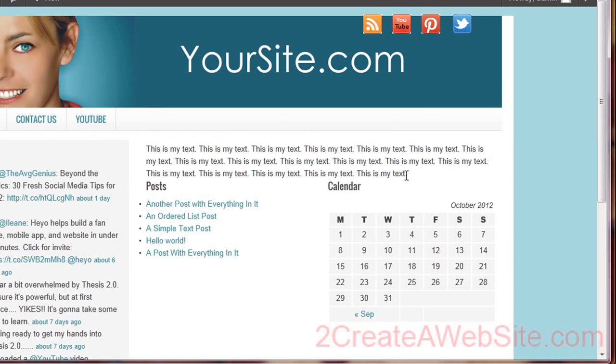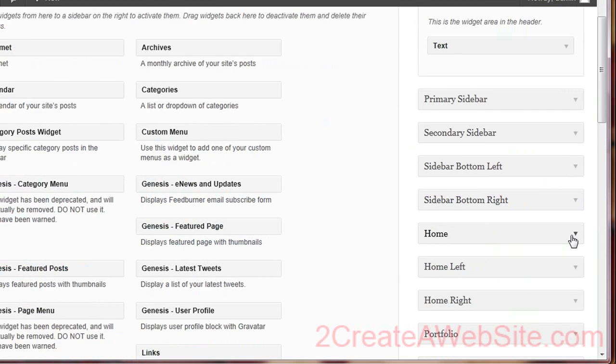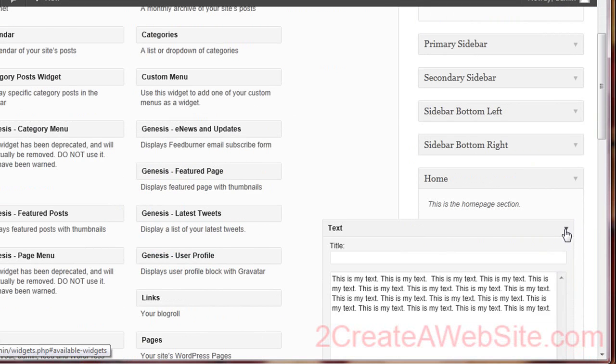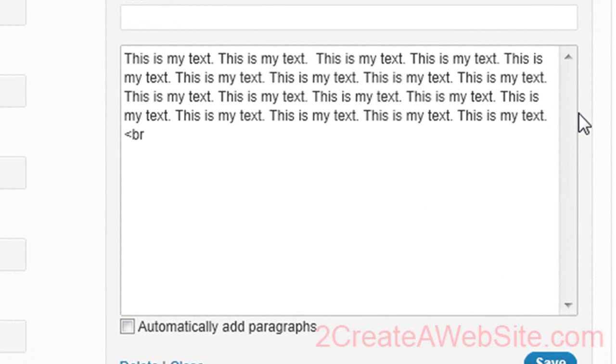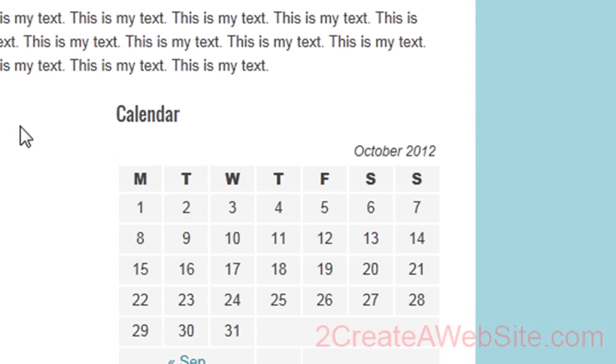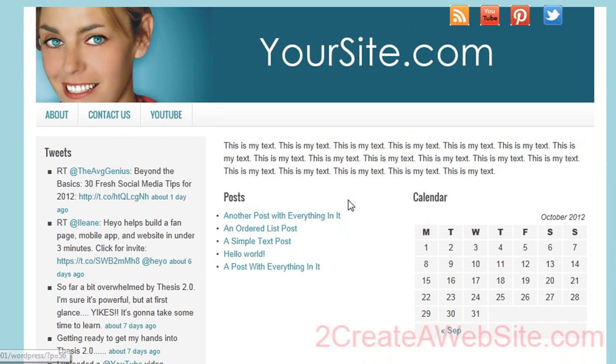Now, if you don't like how this text is bumped up against the widget, you can fix that pretty easily by going back to the home and then just adding a couple of breaks in there. And now when we look at it, there's some space. I didn't like how that was bumped up like that.